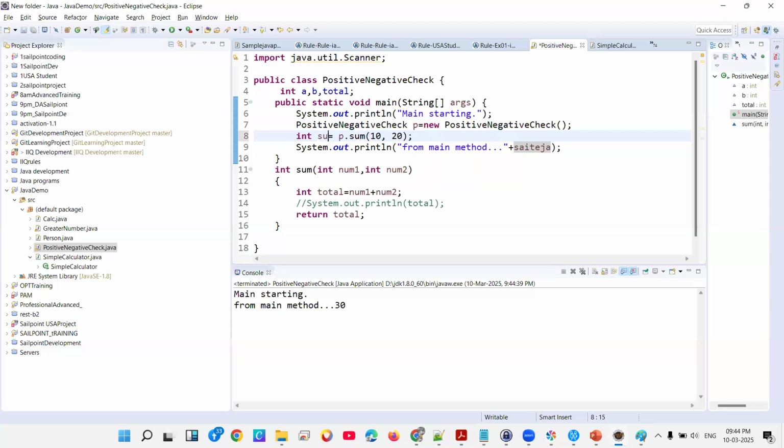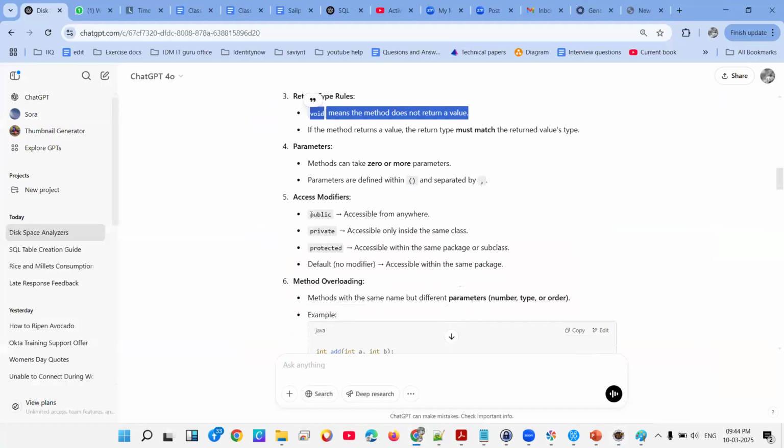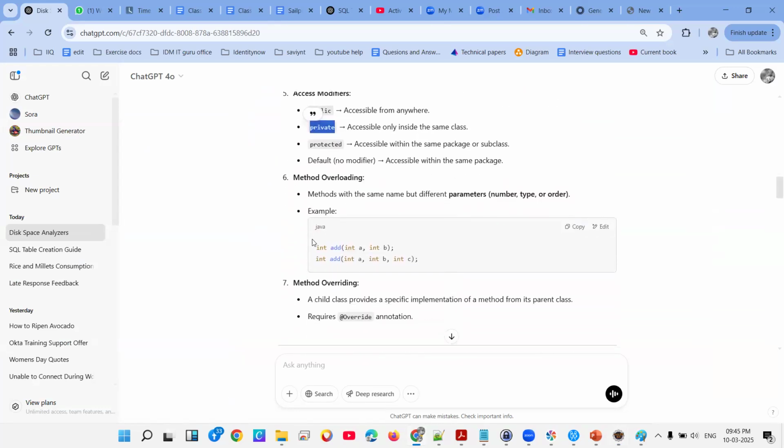So I'm clicking here. Now these are the basic things. Access modifiers are there: public, private, protected. You will learn that later. And the next one is the method overloading concept.